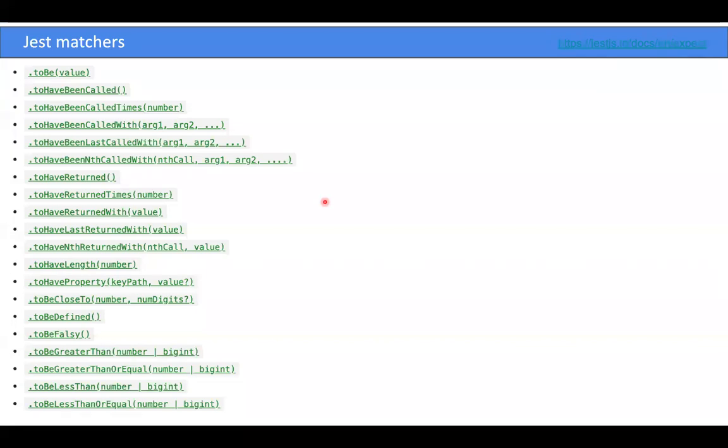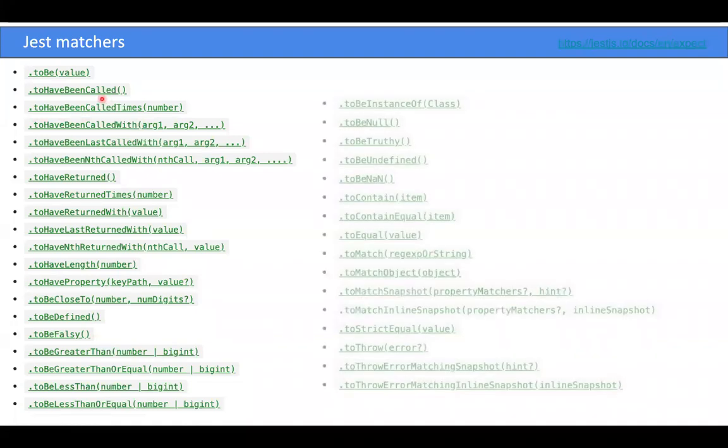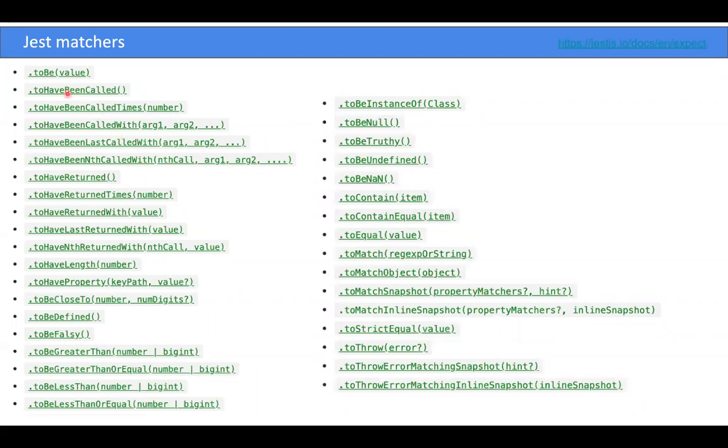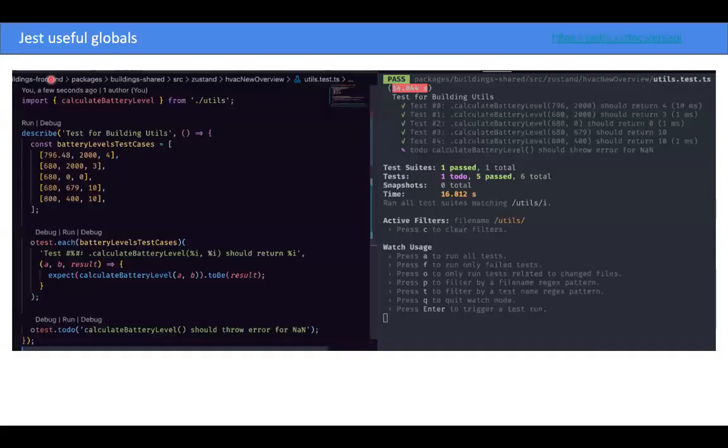Now for matchers, there are a lot of matchers. I'm not going to go through all of them because the matchers themselves are quite easy to understand based on their names. So just to say some of the most used ones, you use toBe for when you check for an equal value, like I used here as well.